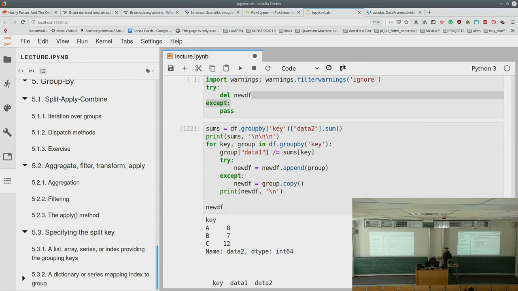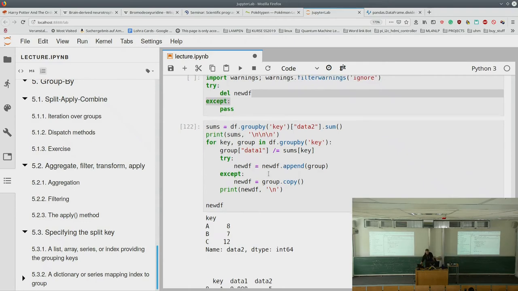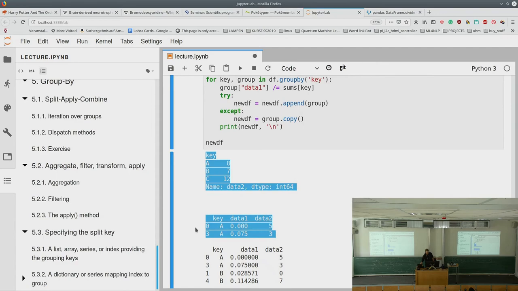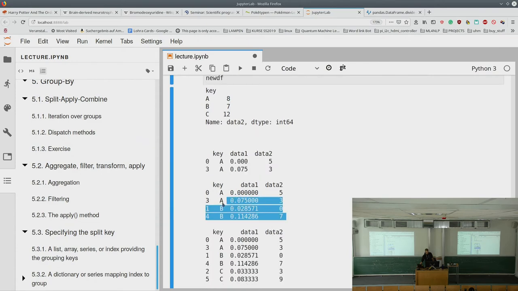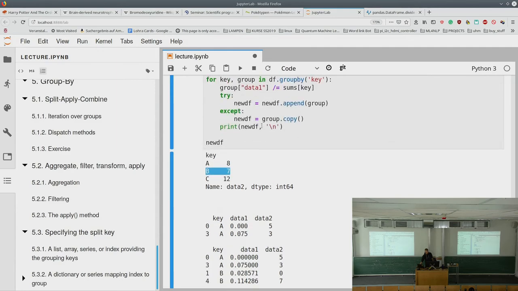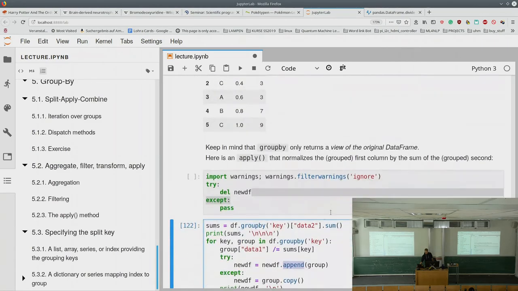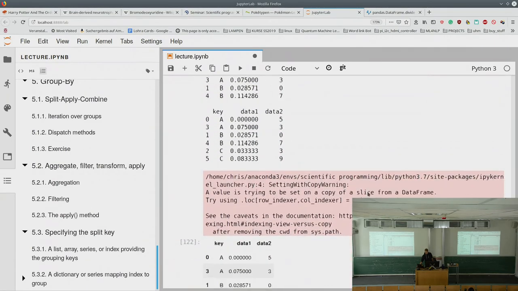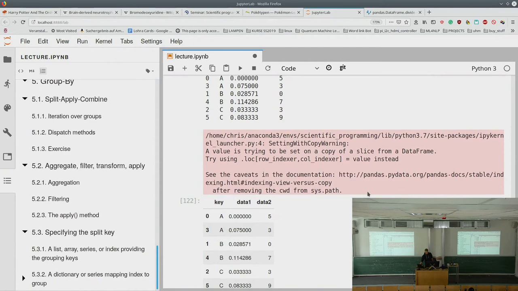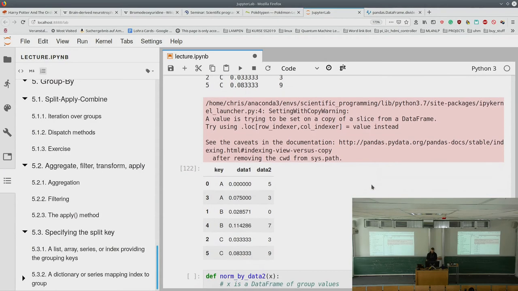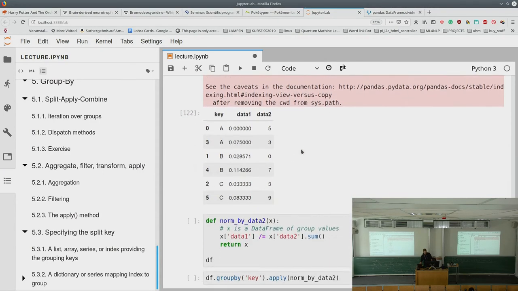Okay, so if we execute this loop, at first it will take all the A's, divide them by 8, and this is the result. Then we check all the B's, divide them by 7, and append that to our data frame. And then the same for the C's. It would also give me a warning because I did something which I shouldn't, but the result is correct.